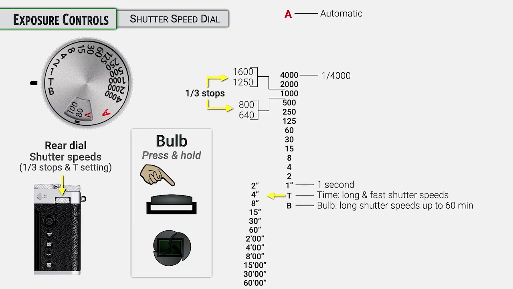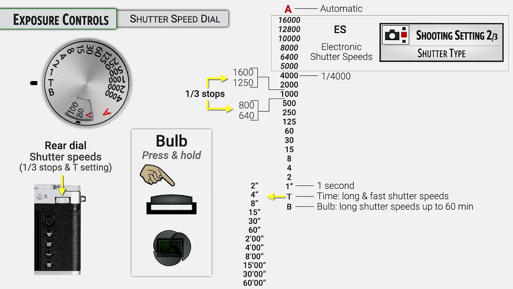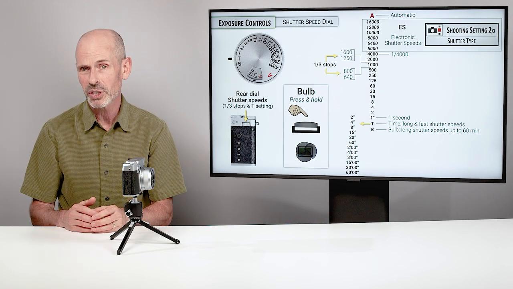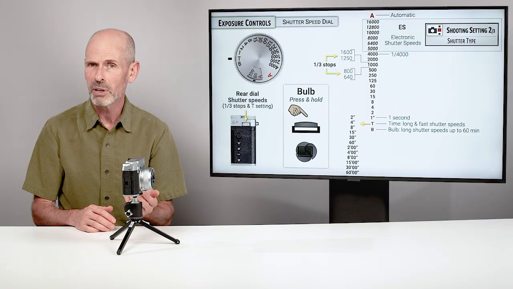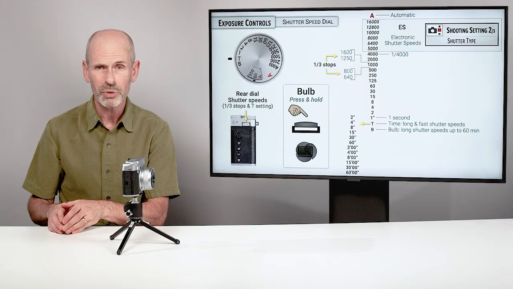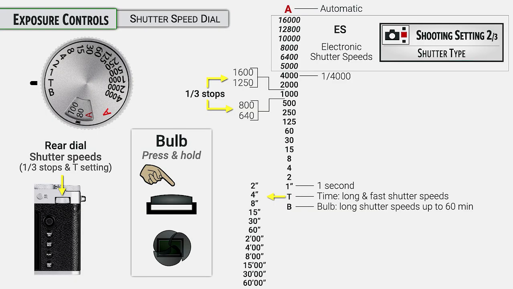Now, back to that T setting. What the T setting also allows you access to are very fast shutter speeds. You can go all the way up to 16,000th of a second if you have the camera set into what's called an electronic shutter speed. And so this is where the camera is capturing the images with an electronic shutter, not the physical leaf shutter on the camera. We're going to talk more about this in an upcoming section, Capture Controls, but I know a lot of you already know about this, and this is something that you can go into the shooting settings and control under the shutter type setting.